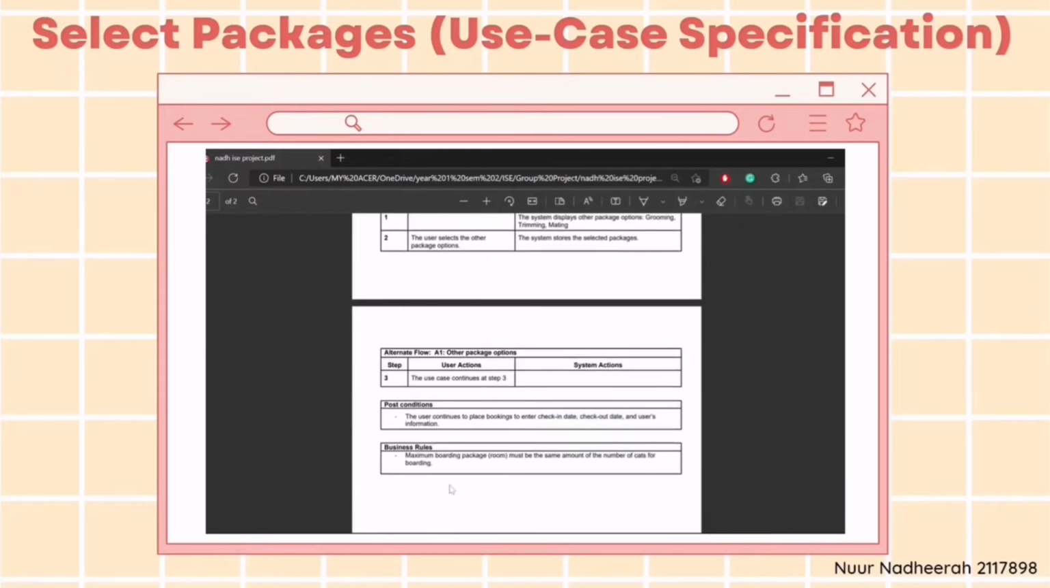The business rule under this use case specification is that the maximum boarding package for room 1 must be the same as the number of cats for boarding, which means that, for example, if the customer has two cats, then the user can only choose 1 or 2 rooms only.